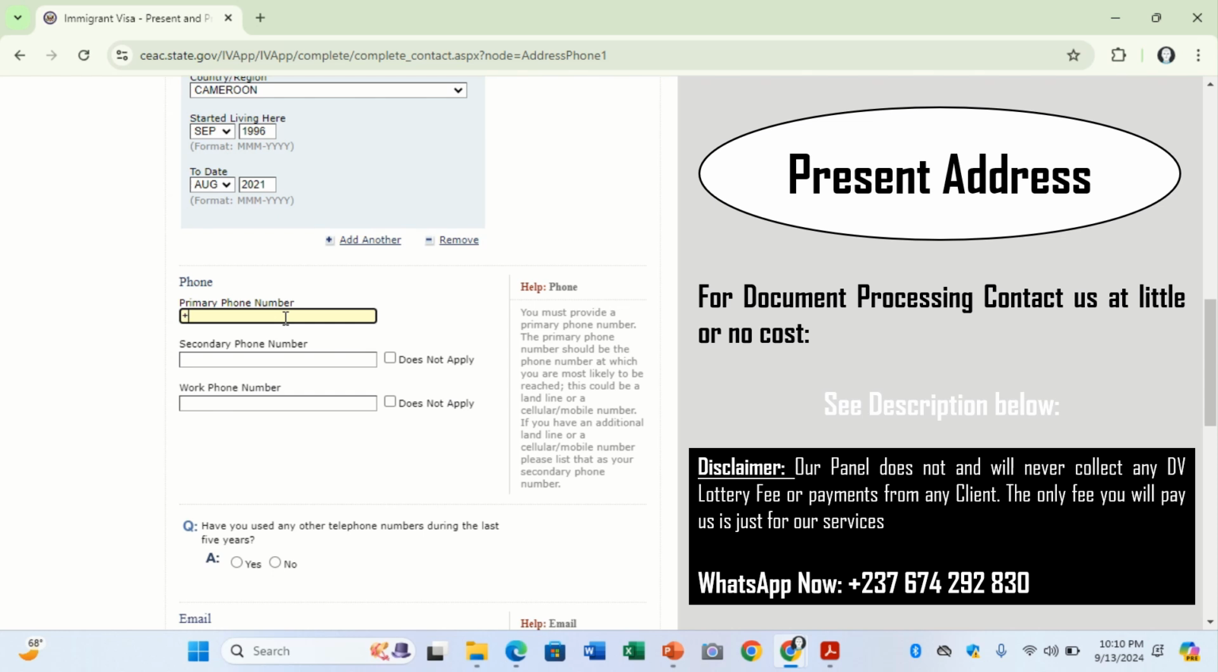Have you used any other phone numbers during the last 5 years? If you have used any other phone numbers, you write yes or no. Some people have 2 or more telephone numbers, maybe from different countries. They're going to fill in all of this information. But this first part here is just for your primary phone, the main phone you're using, like your mobile phone. Secondary phone, maybe it's an alternative phone that you use in case you don't use the main one. And then maybe your work phone.